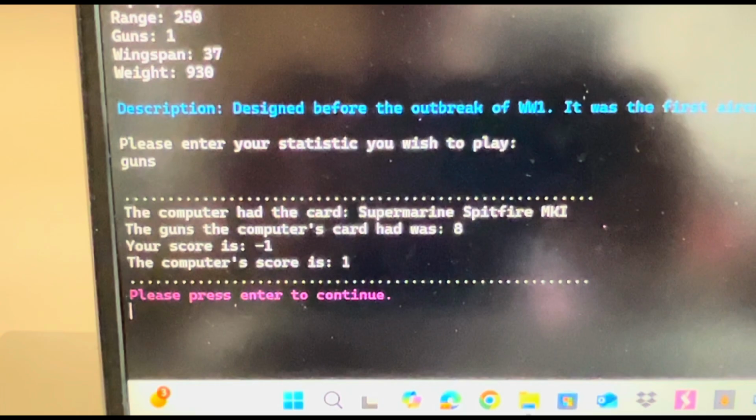So also by displaying the scores, it allowed me to meet objective 10 through testing. So objective 10 is to compare the two statistics from the user's card and the computer's card. So this meant that in the above example, the computer had a statistic of 8, I had a statistic of 1. Because the computer's card was higher than mine, the computer's score incremented by 1, whilst mine decremented by 1. So this proved that objective 10 was successfully met, and this could be passed as well.